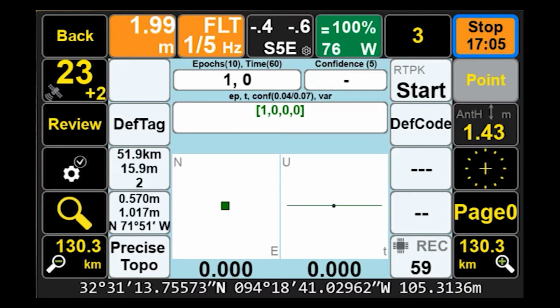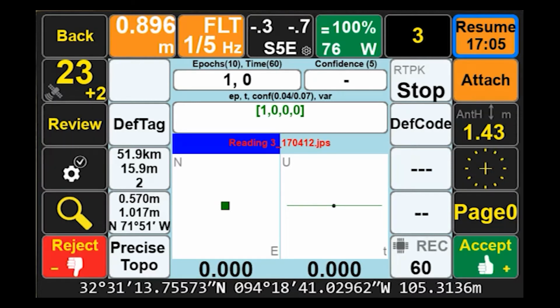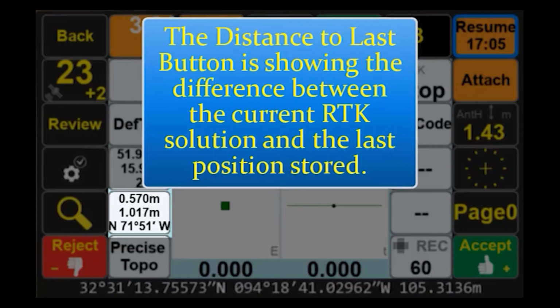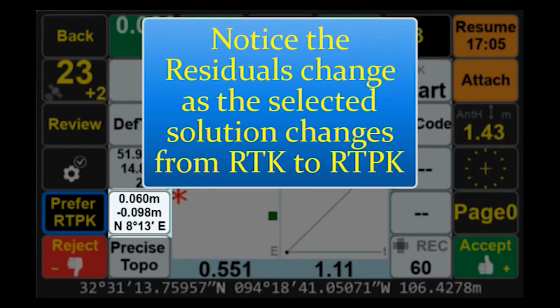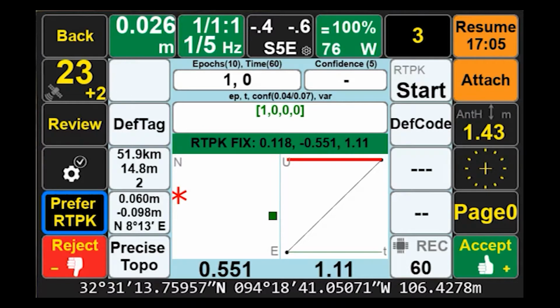Here we have one single RTK epoch, and our distance to last doesn't look too good, 1/2 meter horizontal and 1 meter vertically. Let's see what RTPK is able to do with this 60 seconds of data. Watch as we switch the solution from RTK to RTPK once the RTPK solution comes in. Now only 6 centimeters horizontal and a little less than 1 decimeter vertical compared to the previous position.